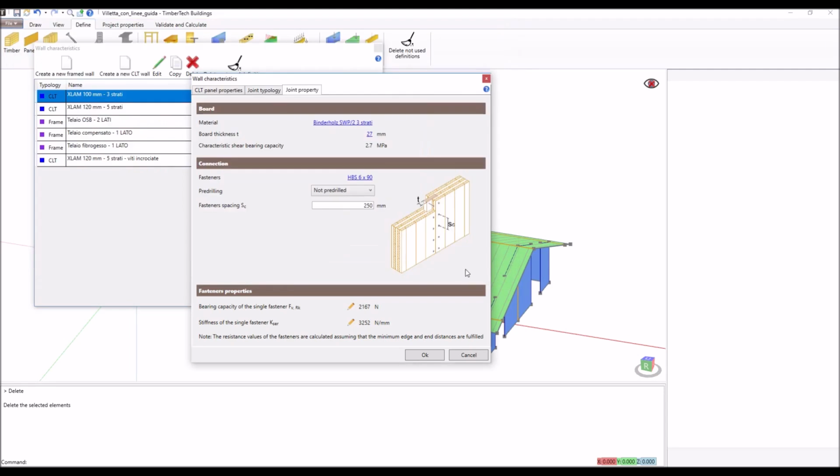You can then define if the connection is pre-drilled or not pre-drilled and the fastener's spacing. The software uses all this data for the automatic calculation of the resistance and stiffness of the single connector. The same data will then be used to calculate the overall strength and stiffness of each vertical joint. Note how it is possible to manually edit the strength and the stiffness value of the fastener. The user therefore has the maximum freedom and can, for example, insert the properties of a connector that are not among those in the archive.